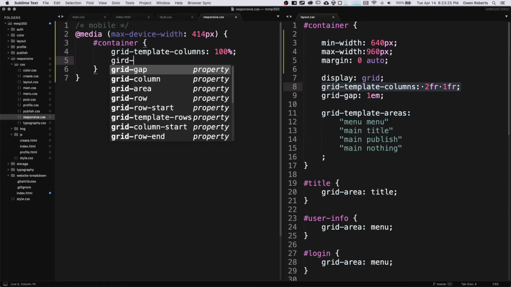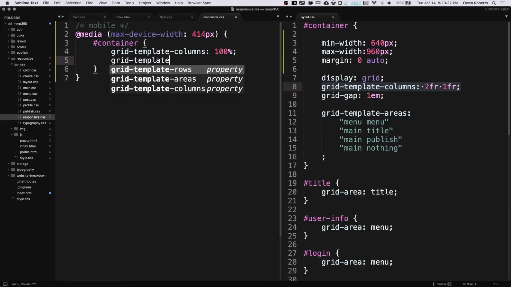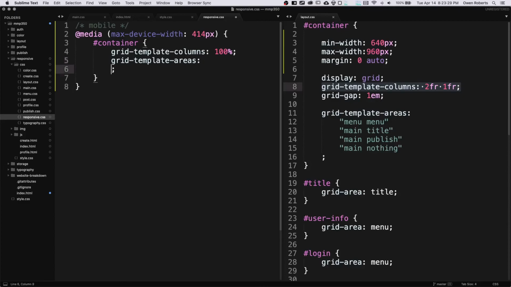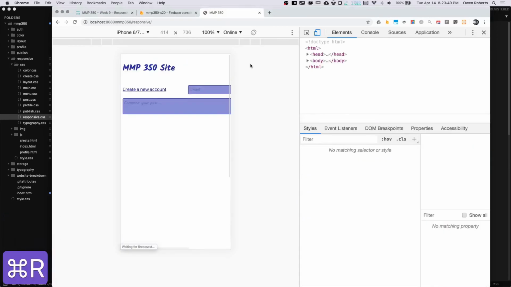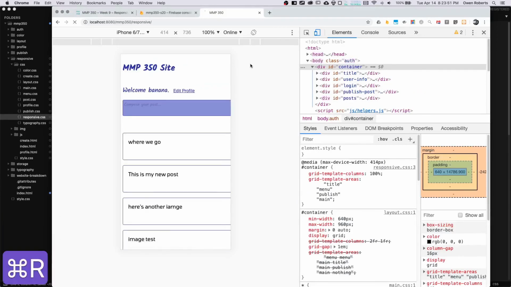So I'll say grid template areas. And we only have one column, so I can't use 2 columns. So I'm going to start, I guess I'll start with the title on the top. I think that's going to look better than the menu. Then I'll go with the menu. Then I'll go with publish, so we can see that right up at the top, and then I'll go with main. Okay, so really simple. We just rewrote our whole layout really quickly.